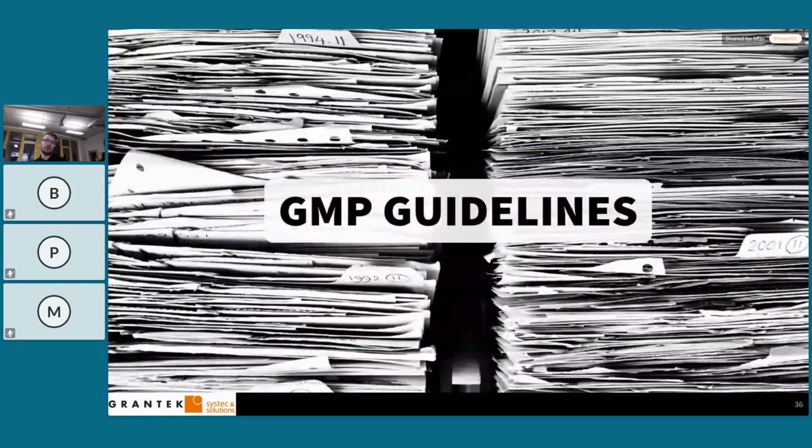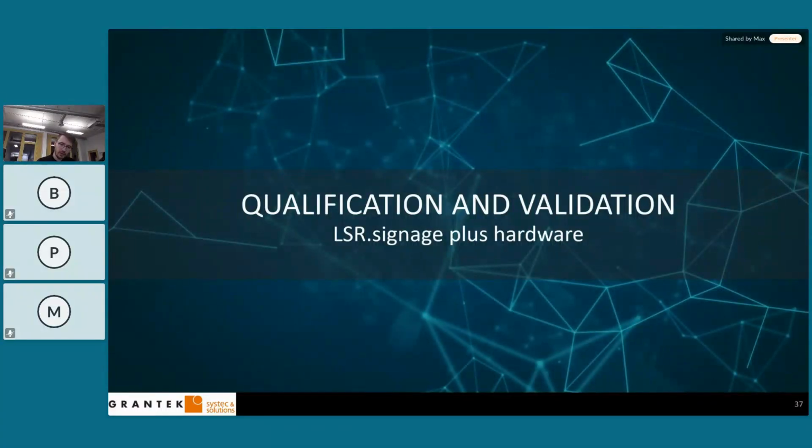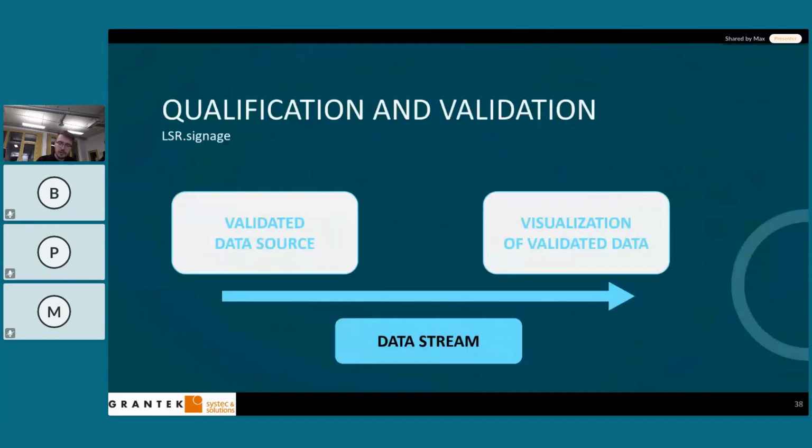Now, how can the LSR application fit into the GMP guidelines? We wanted to make sure that the qualification and validation for our software is as easy as possible for you. So we decided we only want to get data from a validated data source, meaning you've got a data source and this has to be validated by you. And we do not modify any of the data. We're just displaying this validated data. So we just take the data stream from your data source to our clients. And that makes it very easy to integrate and validate.